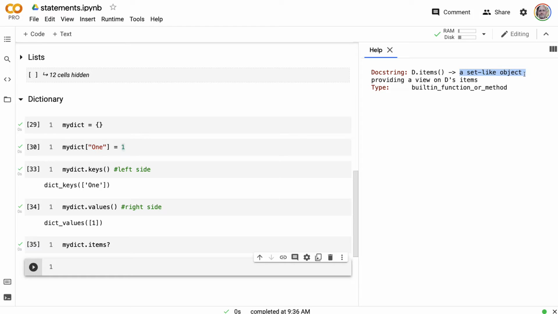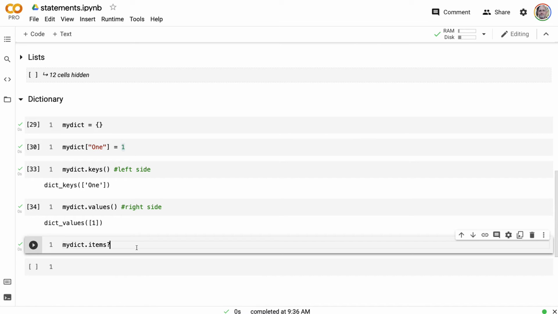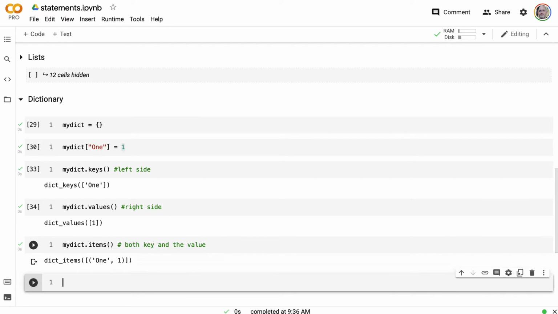It says a set-like object providing a view on the D items. And so if I do this, we can say both, both key and the value, like that. There we go, and now we got both. So pretty cool that you can actually just use that dot syntax to really discover your way through how to build things and put things in one by one.